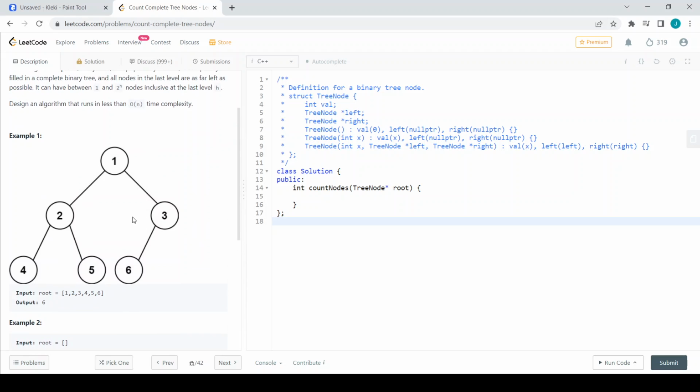The approach that we can do here is O(n), which is we can do an in-order, pre-order or post-order traversal, and we can find the number of nodes. We can have a counter to count the number of nodes that we are visiting in the complete binary tree, and the time complexity will be O(n), and the space complexity will be O(n) if auxiliary stack space is used in recursive calls.